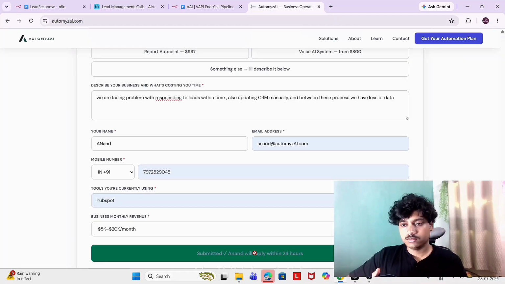Understood. So ideally, leads would go directly from your website form into HubSpot automatically, and your sales team would get notified right away. No manual steps in between. Have you tried any automation tools or integrations so far? Or is this your first time looking into automating this process? It is the first time we are looking into that. Thanks for sharing that. AutomyzAI specializes in connecting tools like website forms and CRM, so automating this flow is definitely something we can help with. Is this something you're hoping to solve soon, or are you still in the early research phase? We are trying to solve this.